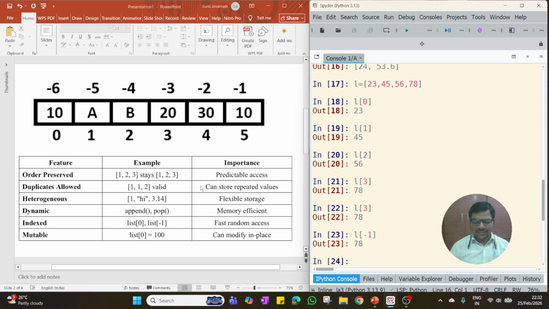So we'll get 78. L of -2 means 56 we'll get. L of -3 means 45 we'll get. So this is about indexing. Index means the location of a particular element inside the list. Positive indexing travels from left to right, whereas negative indexing goes from right to left. Positive indexing starts from 0, whereas negative indexing starts from -1.